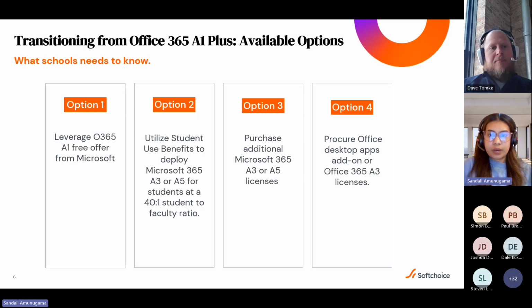Under option number 1, customers will continue to have the option to leverage the Office 365 A1 offer, a free subscription with access to online Office 365 apps, collaboration, and classroom tools.